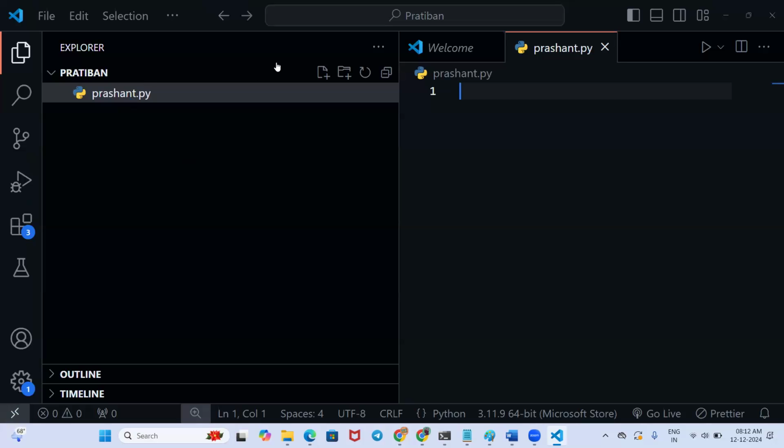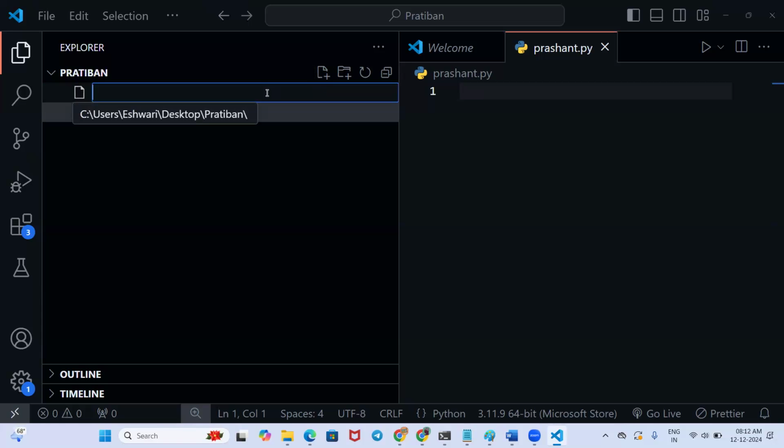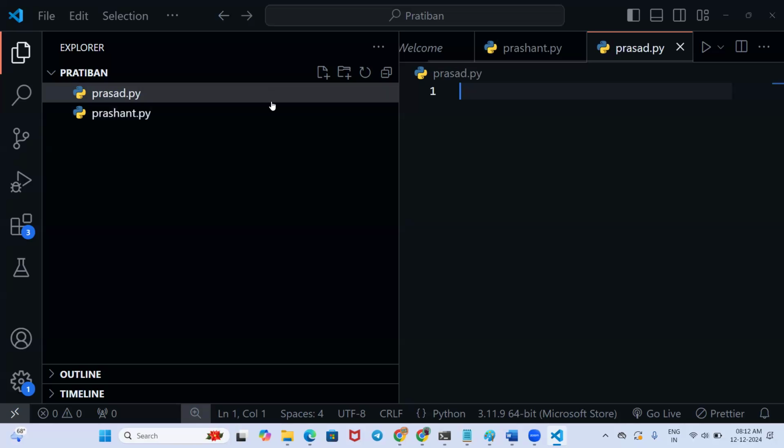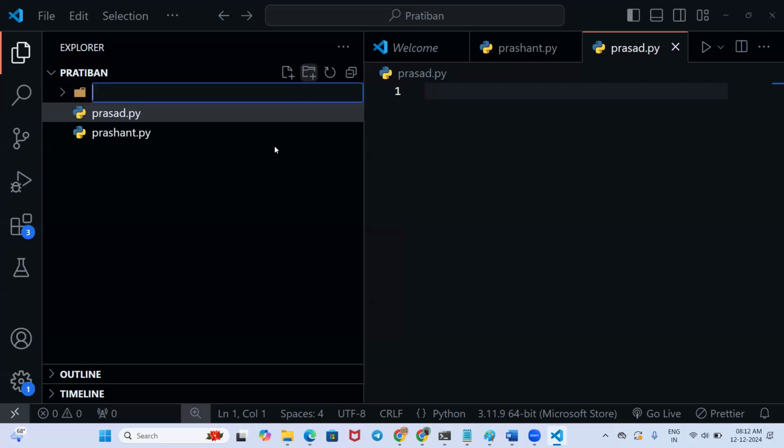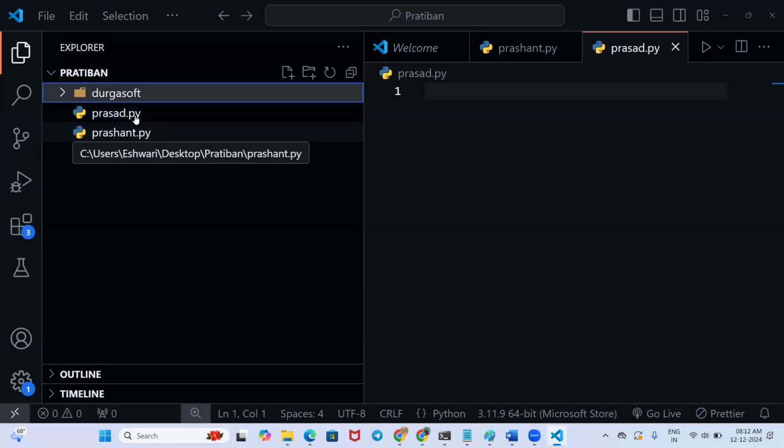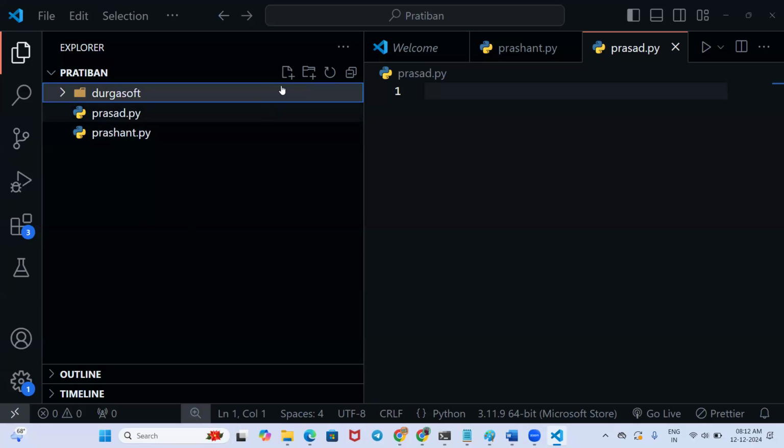Basically, to create a file we can use this toggle, where I'll create prasad.py, right? So enter. This is how you can create a file, and similarly a folder: you click on the new folder icon and give a name. For a folder, there is no need to write an extension. That is DURGASOFT. Enter. Right? So this is how you can create a folder and file.